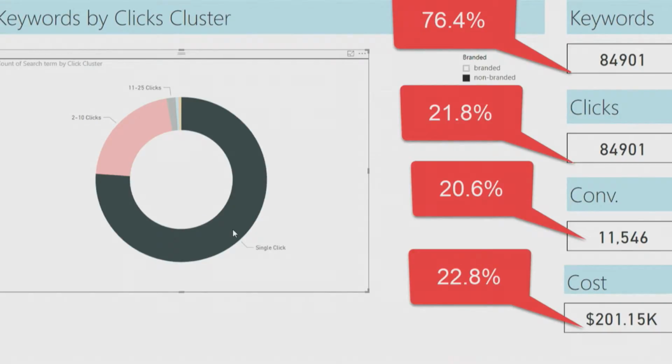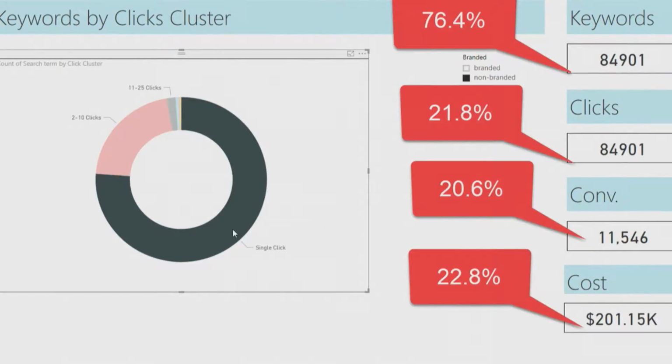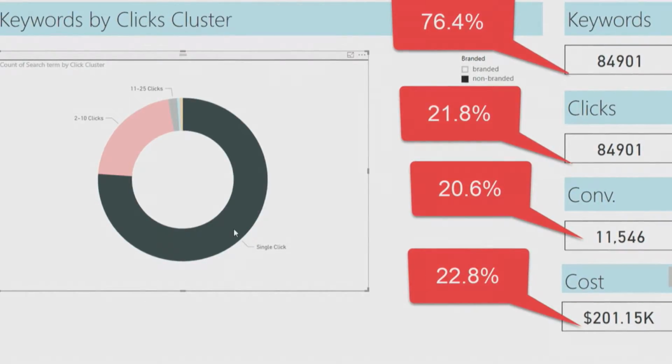76% of all of the keywords that they bid on last year, so let me go back, 142,000, 84,901, I think my math is right. 64% of all those keywords, 21% of the clicks, basically 21% of the conversions, and 22% of the cost happen on words that only got one click. 22% of your cost, think about it. Whatever you spend on paid, imagine if a quarter of all your paid spend came on keywords that only got one click all year. And you're talking to me about machine learning. Machine learning off of one data point? Good luck with that.